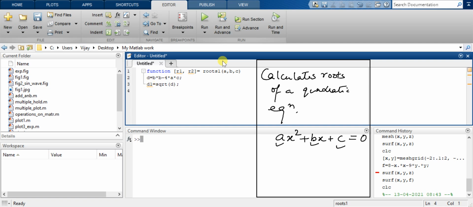Now the discriminant is completed. Now the roots can be defined as r1 equal to minus b plus d1, put this in brackets, divided by 2 into a. Similarly, root r2 can be given as minus b minus d1 divided by 2 into a.